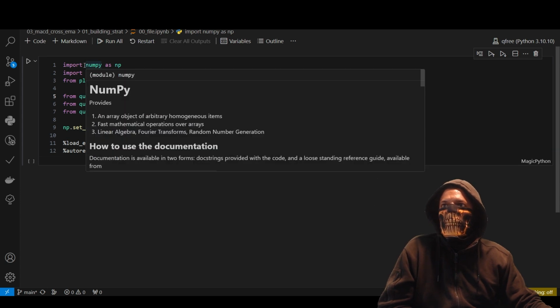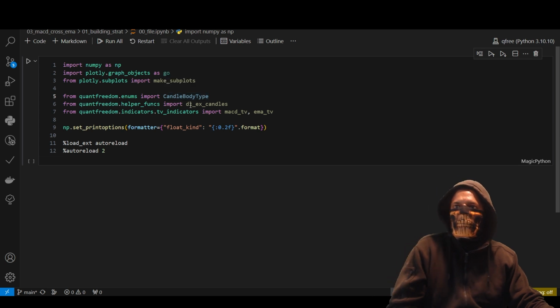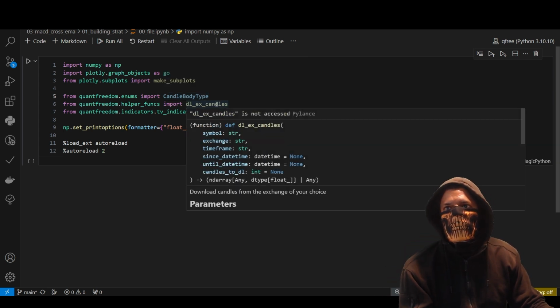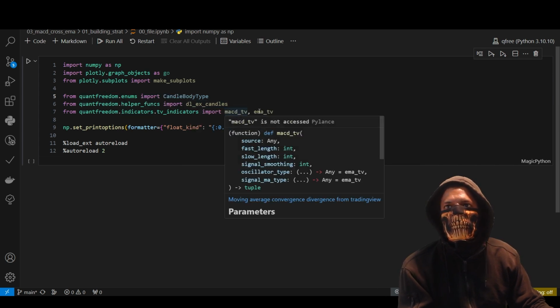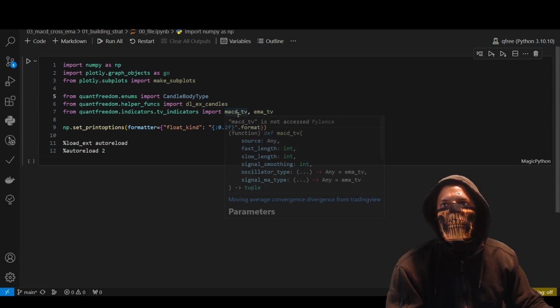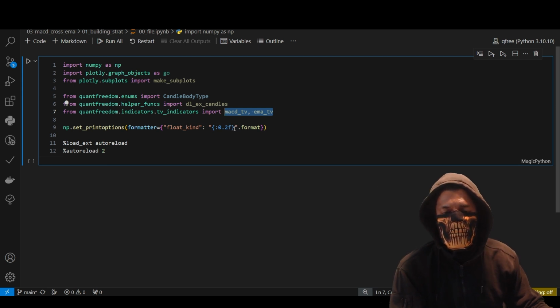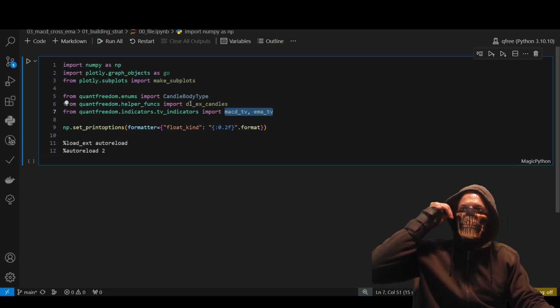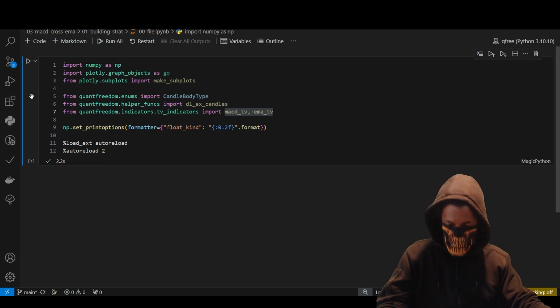So import NumPy, import Plotly graph objects as go, make subplots, quantfreedom.enums CandleBodyType, import DLEXCandle, which just stands for download exchange candles, and then MACD TV and EMA TV. These are all TradingView. I took the TradingView Pine Script and turned it into Python. And this is just to format any numbers into 2 decimal places. You should be able to run this cell.